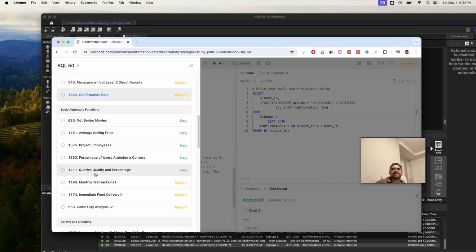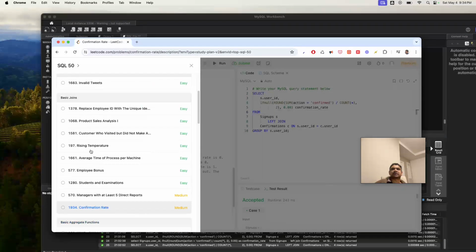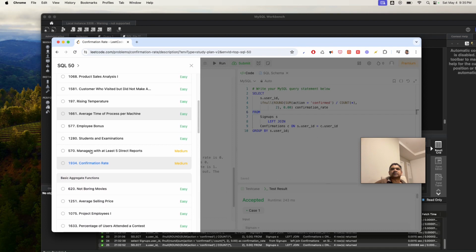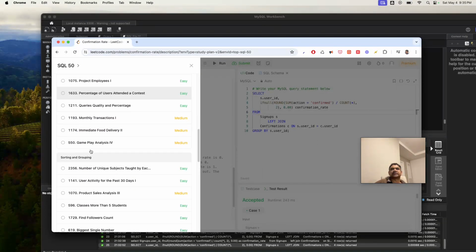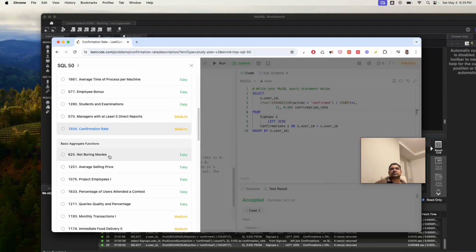So basic aggregate functions, so probably there is something. These problems complete our basic joins. The last two problems are categorized as medium, and we will go to the basic aggregate functions in the next videos.